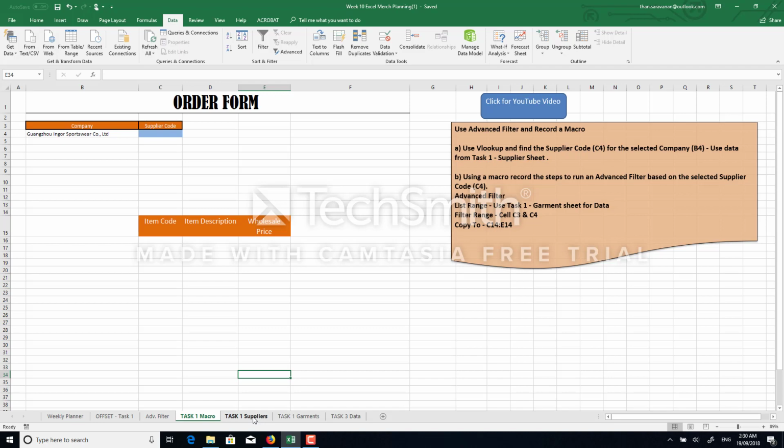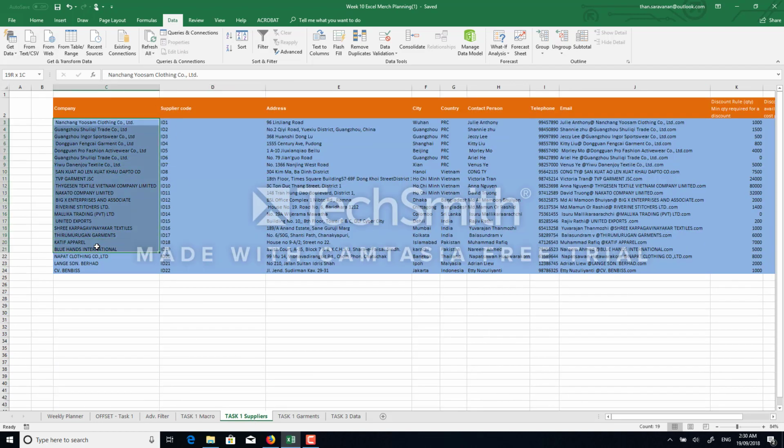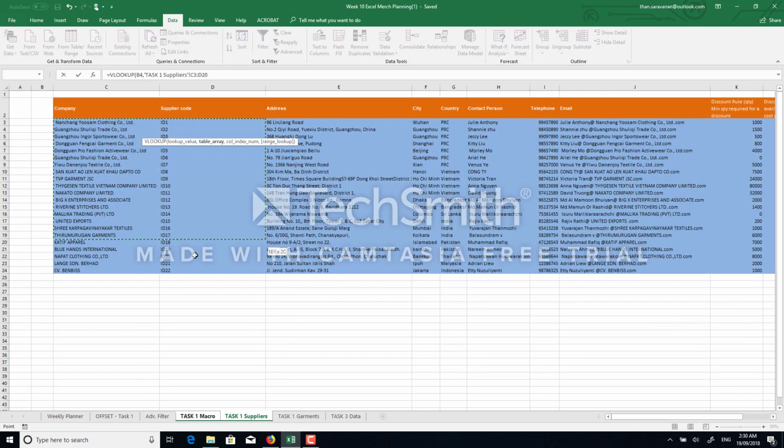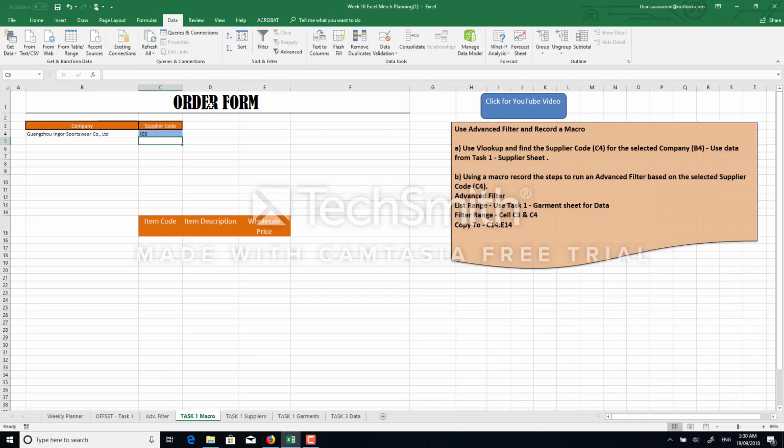So the details about the suppliers are available here, where you can see the company name and the corresponding supply code. So I'm going to use a VLOOKUP here using the company name to fetch the supplier code. This will be my table array, and I'm looking for value from column 2 and 0 to indicate that it is false. So every time when I change this, the value in the supply code will refresh.